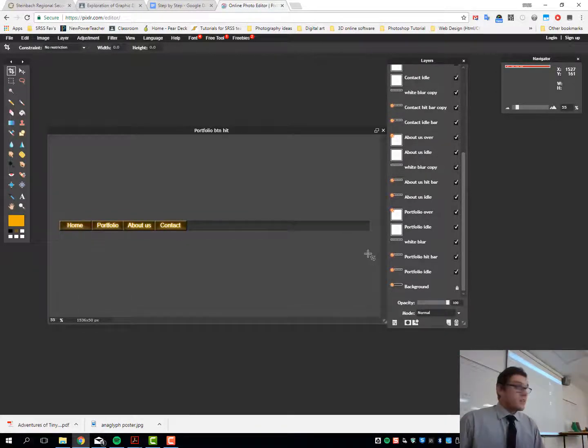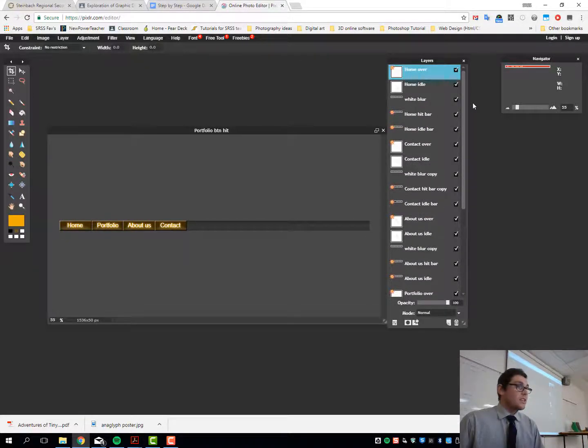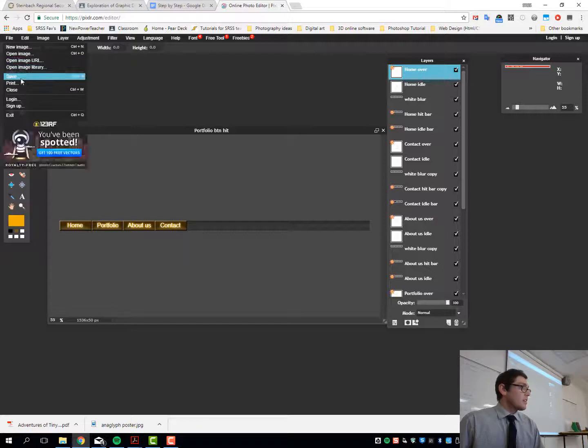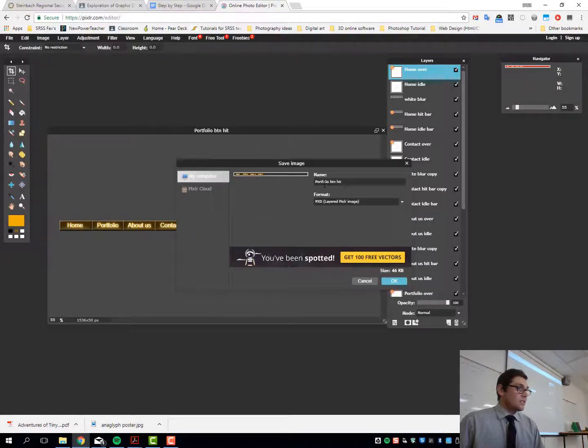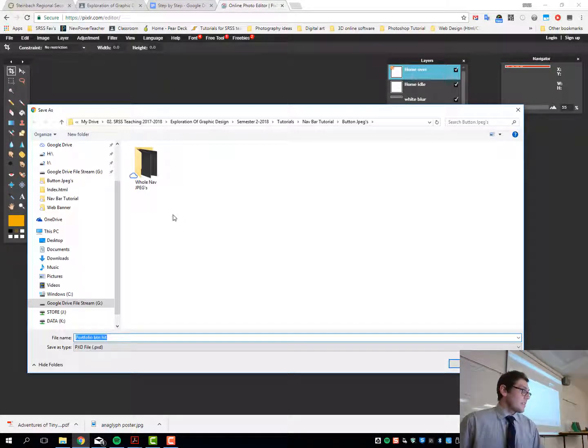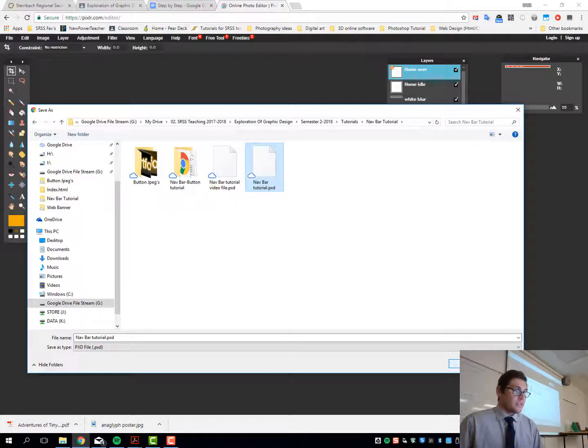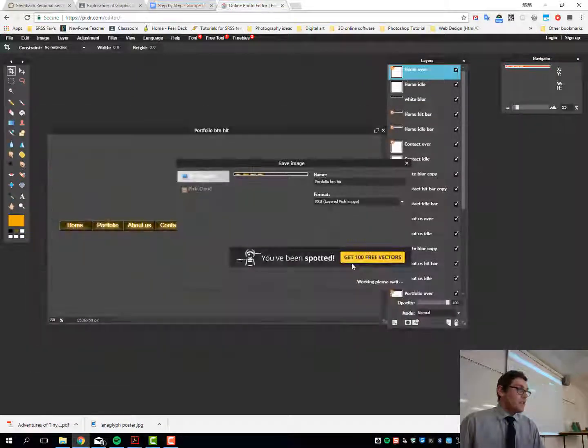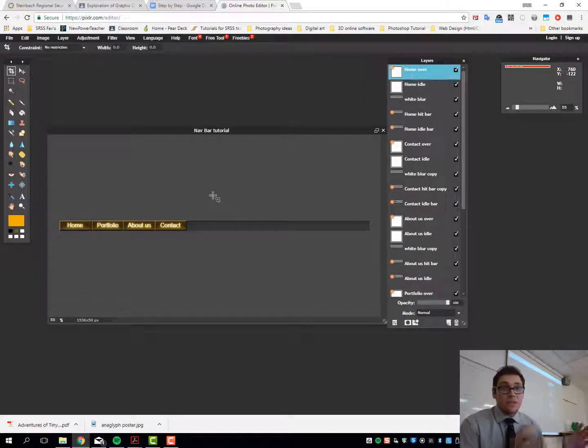If I really want to make sure that I save this, okay, all my layers are still here, it's smart to always double check that you saved a PXD. So now I would save my original PXD, click OK. I'm going to go back a directory, and this is my navbar tutorial file. So if I click save and I replace that, I've saved a PXD of the entire nav. So if I want to come back and edit that in Pixlr with all my layers still there, that's great. But now I've got all of my button JPEGs and my original PXD file.